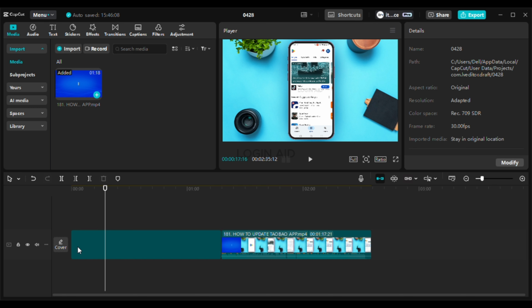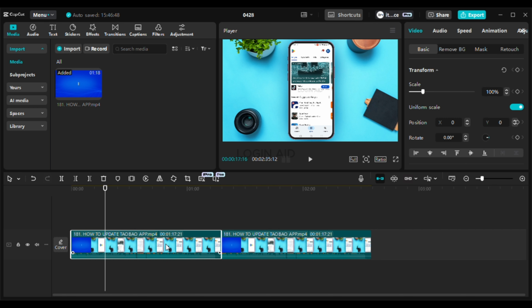I've already dragged it. After doing that, what you have to do is simply click on the clip in which you want to remove the background noise. Make sure that particular clip has been selected. Now after doing that, look right over here. You'll be able to find the options like video, audio, speed, animation, etc. Click on the option audio.